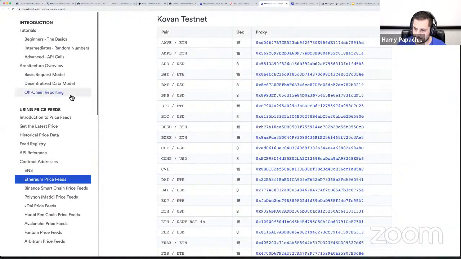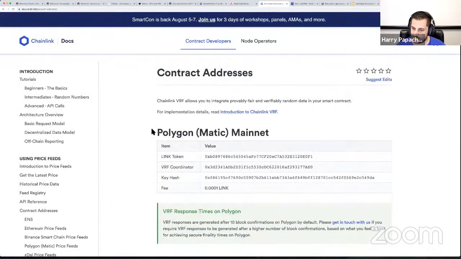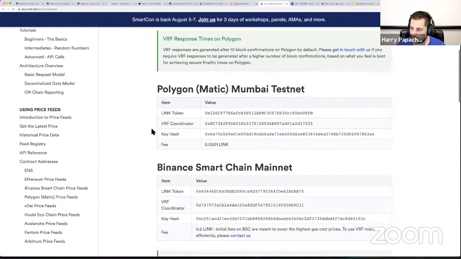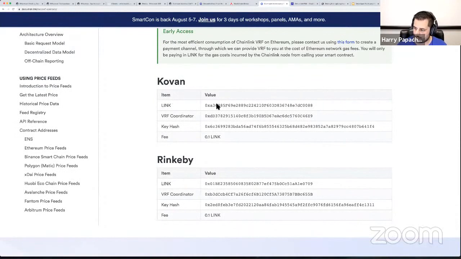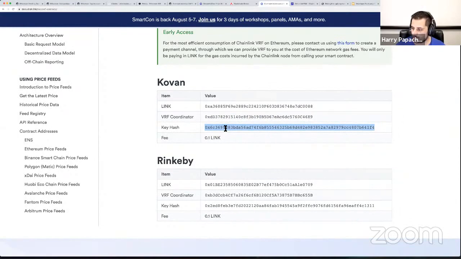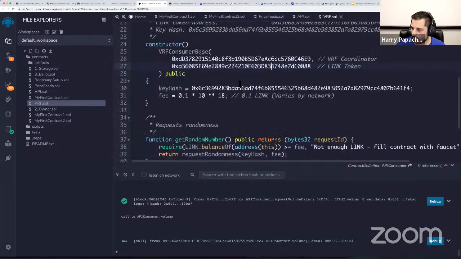If you go to docs.chain.link and go to the using randomness section, in the contract addresses subsection, you can go to the Kovan network and see the address of the LINK token, the VRF coordinator contract, and the public key hash of the Chainlink node fulfilling these random number requests. The fee needs to be 0.1 LINK.